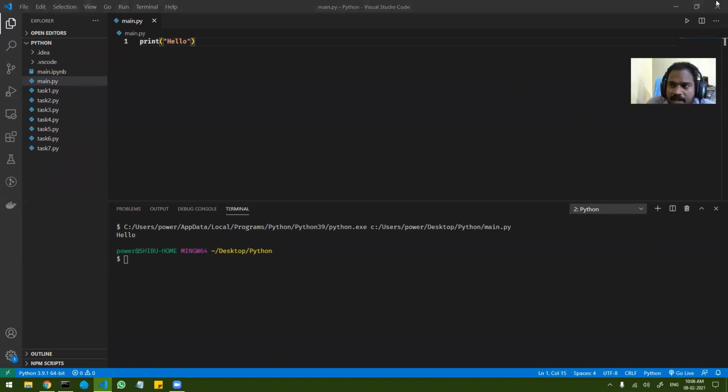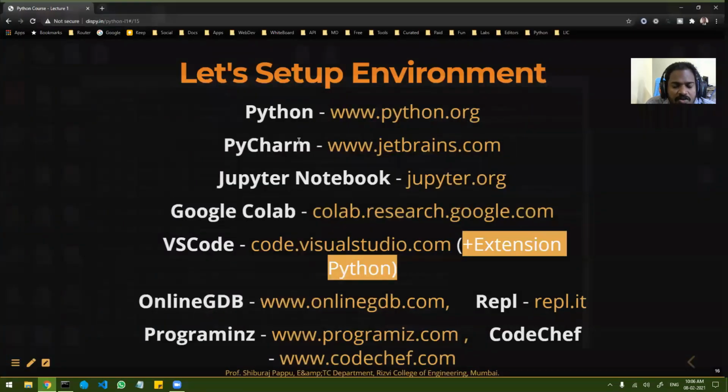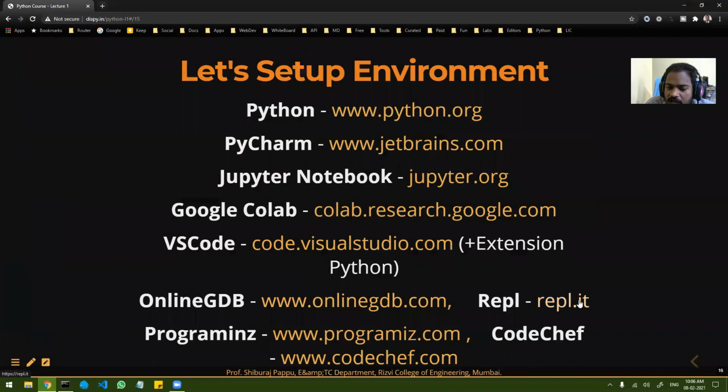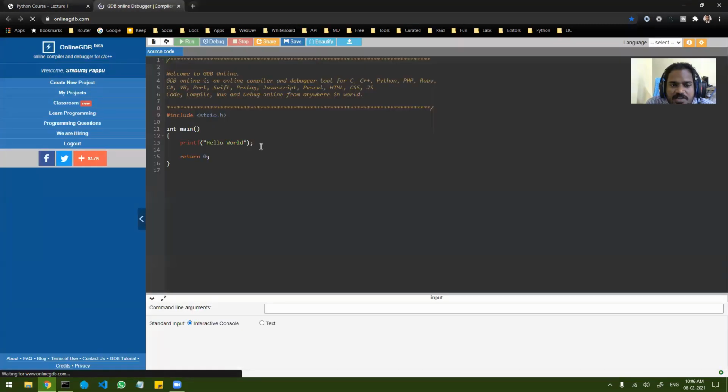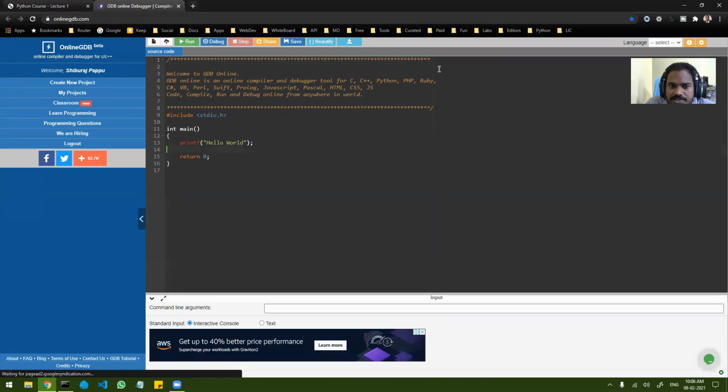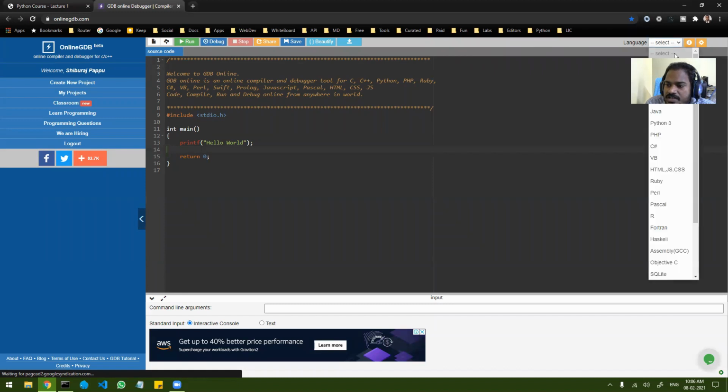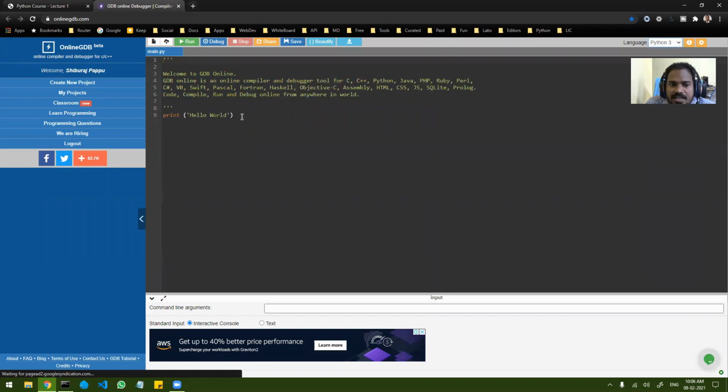Okay. So now finally we are done with all the IDEs. Now it is possible that some of you do not have a computer at home, and you just have a mobile phone. So I will show you some online tools also, like first of all, online GDB. This we have seen in C programming also. This is a general purpose tool, which can be used for any programming language. The only thing you have to do is select the language on the top right side. Here I want to select Python 3.